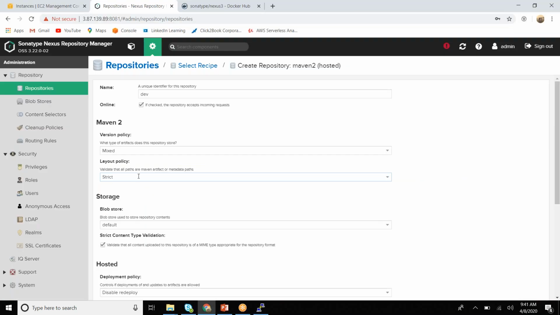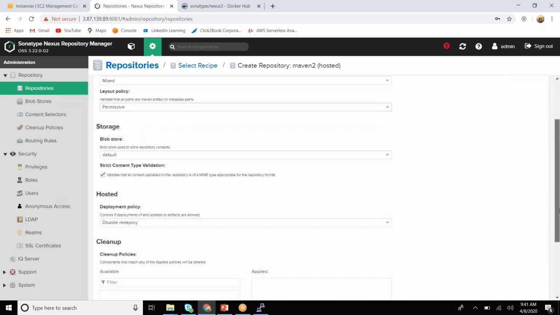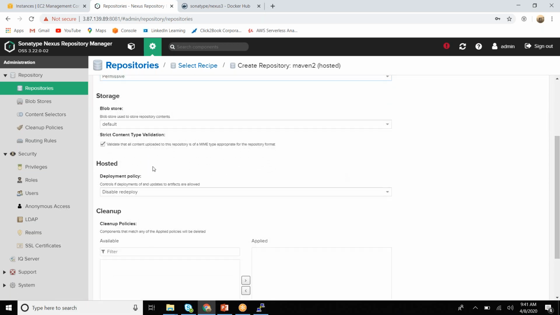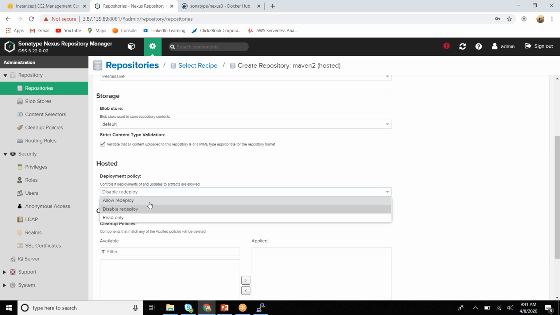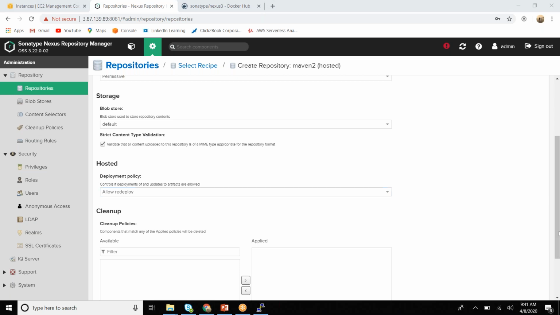Okay, wait. So permissive, it is permissive. Permissive means validate all the paths that the Maven artifact or metadata is keeping. Storage is default. Currently the deployment policy is disabled redeployment, so I will enable allow redeployment, because I would like to redeploy from here in case there is an emergency. That's it, I guess.